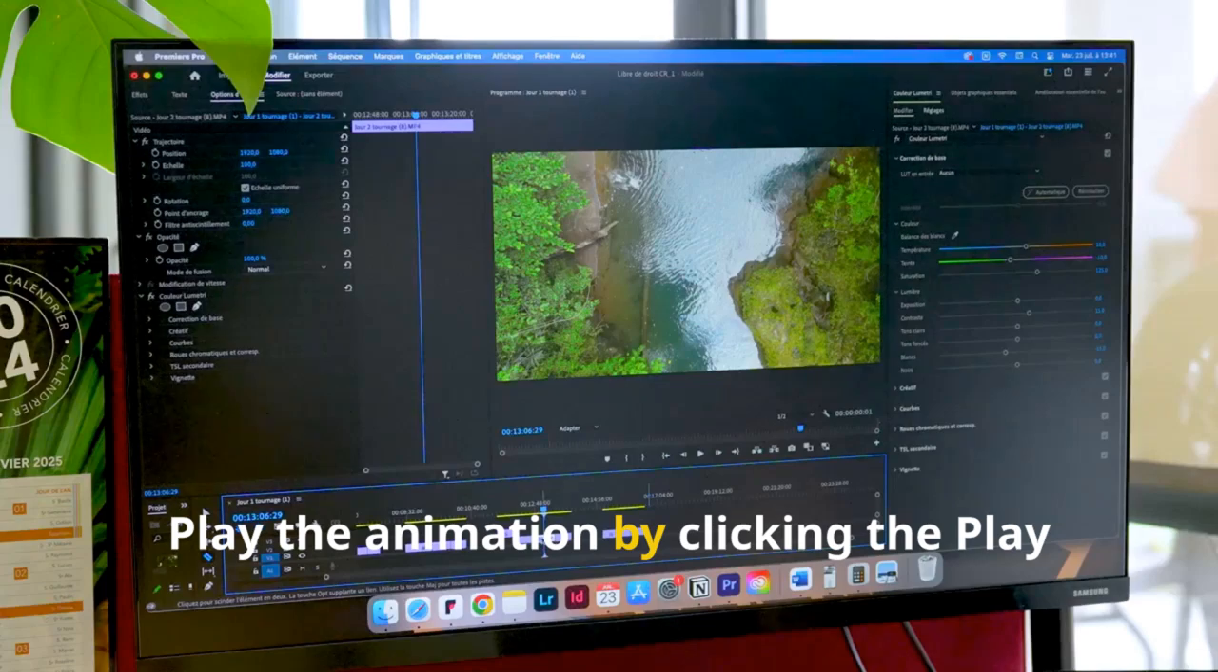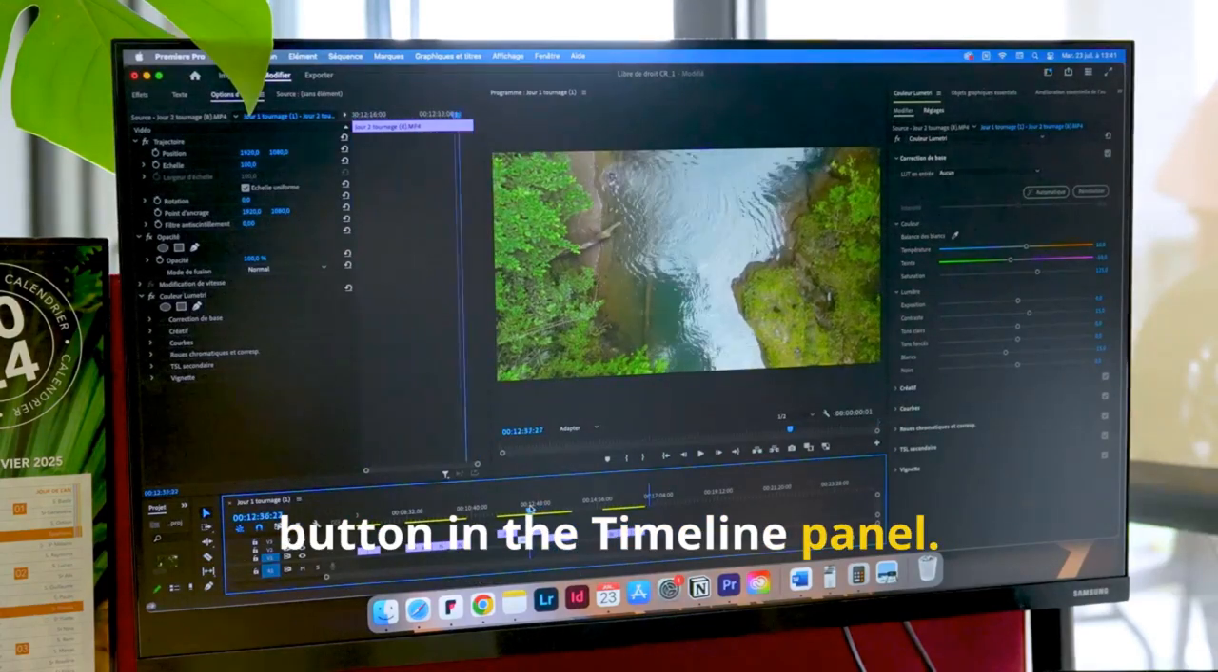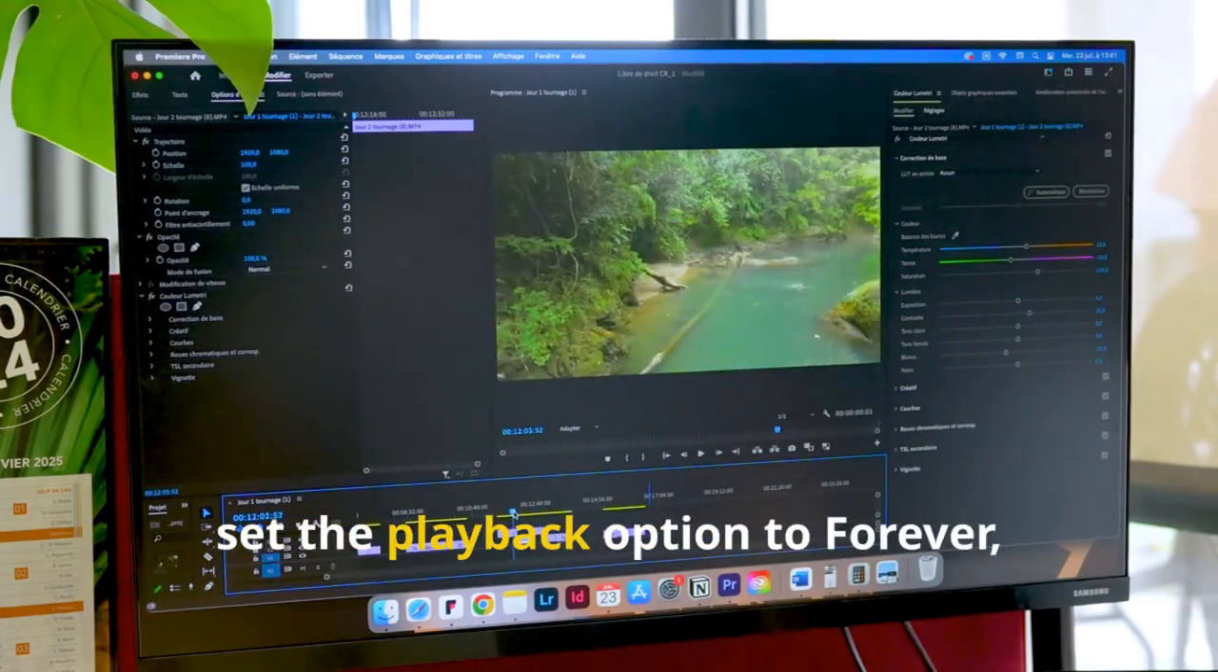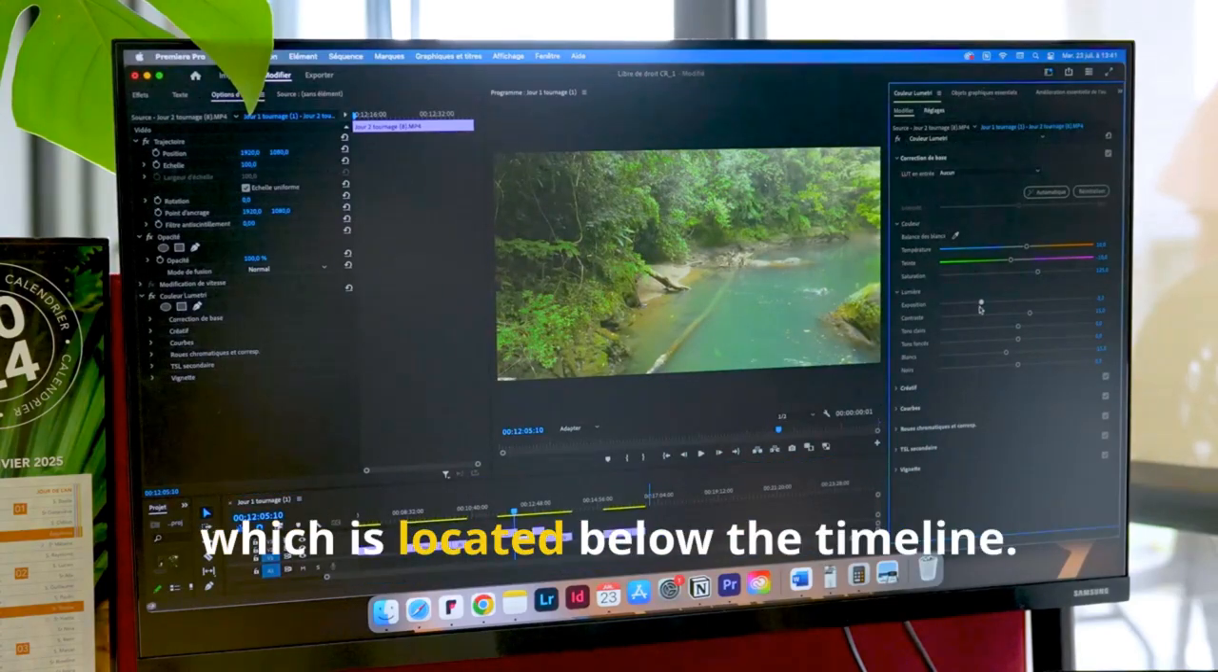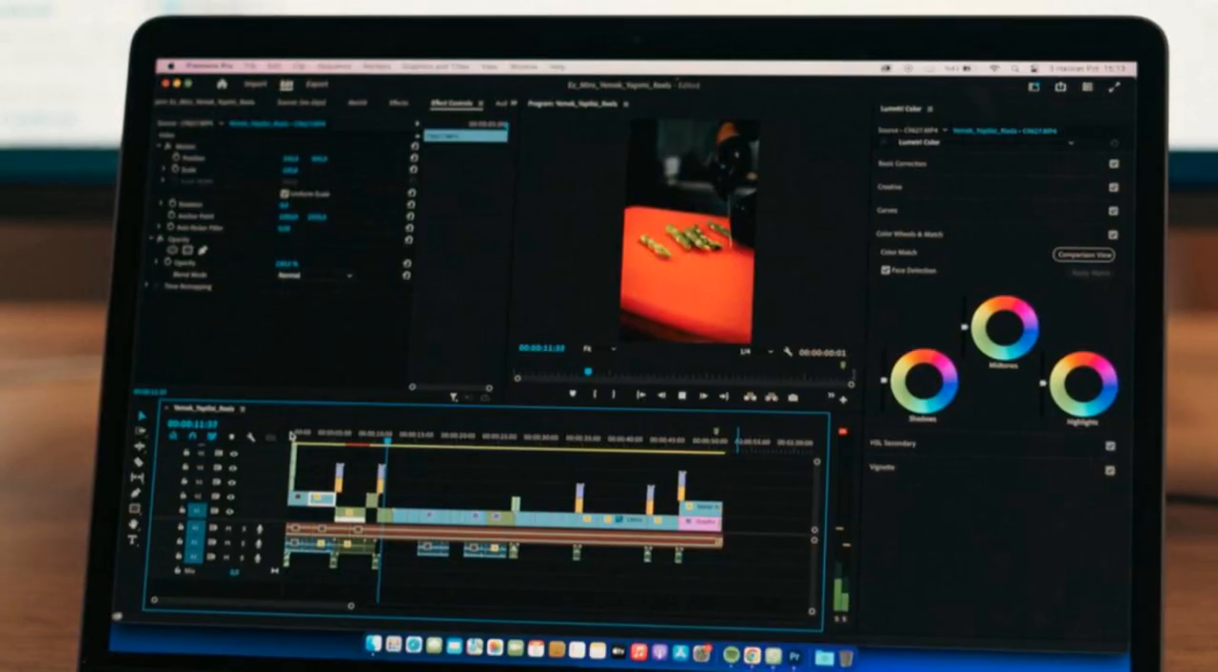Play the animation by clicking the play button in the timeline panel. For continuous preview, set the playback option to Forever, which is located below the timeline.